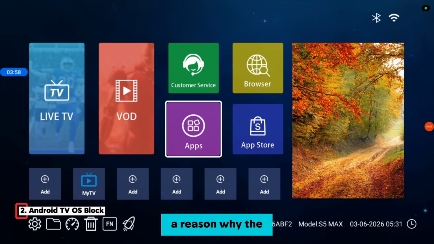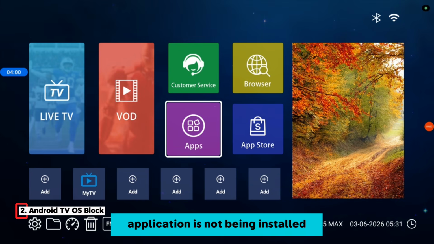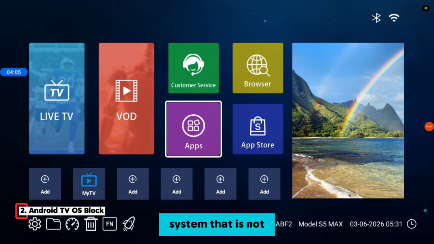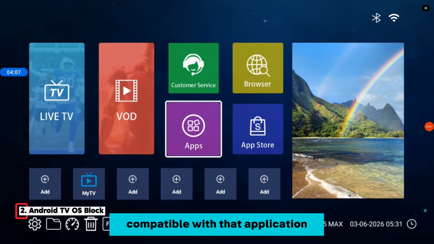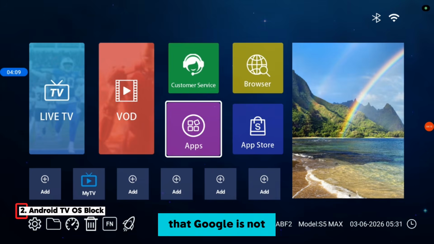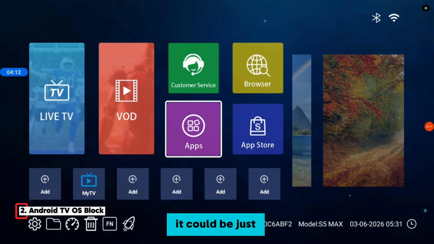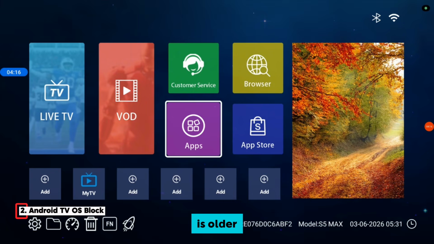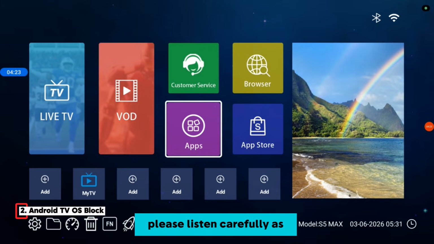So if that is the reason why the application is not being installed, then in that case there's little or nothing you can do, because it is the system that is not compatible with that application. Now it could also be that Google is not the one blocking the application. It could be that your Android operating system is older and the application is unable to install to that Android TV. As a matter of fact, there are two ways to this. Please listen carefully as I explain.